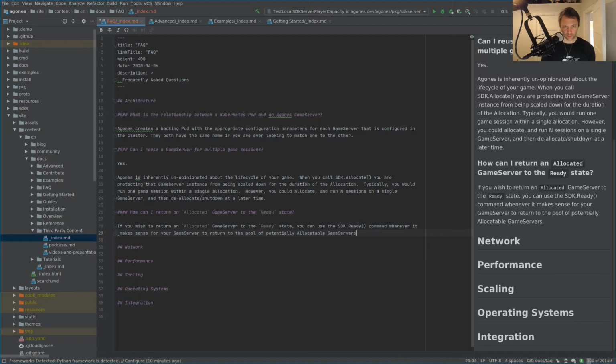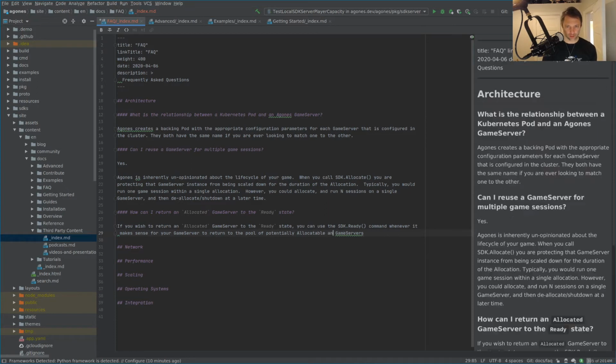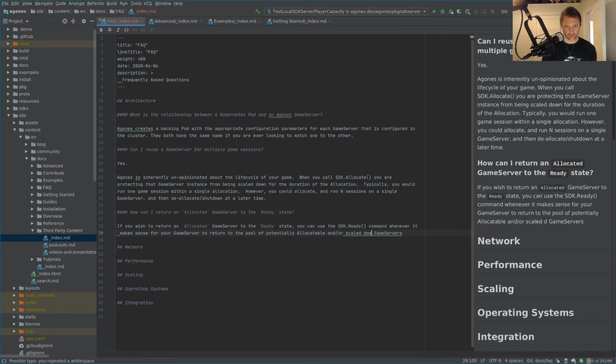Should be allocatable or scaled. Return to the pool potentially allocatable and/or scaled down game servers.